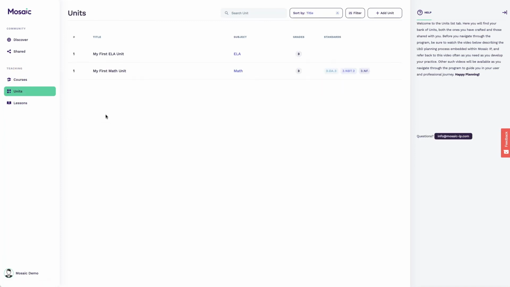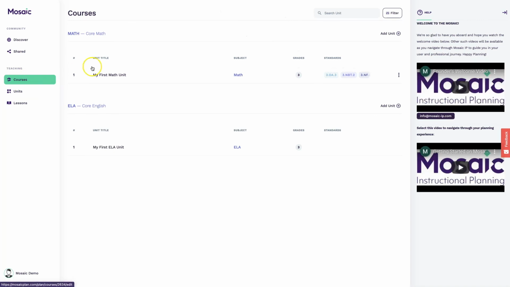Well, that's it for now. I just wanted to give you a jump start on how to establish your courses, how to add content to your units and lessons, and then how to filter those things if you want. As your bank of lessons and units becomes larger, you can look at some of the filtering options.